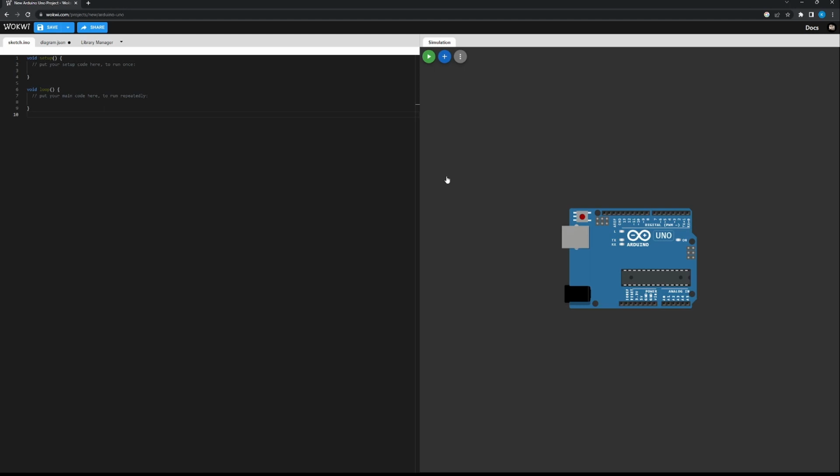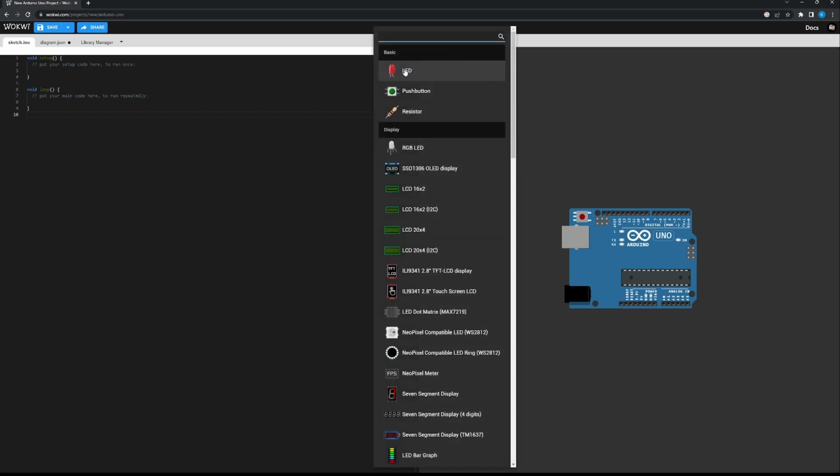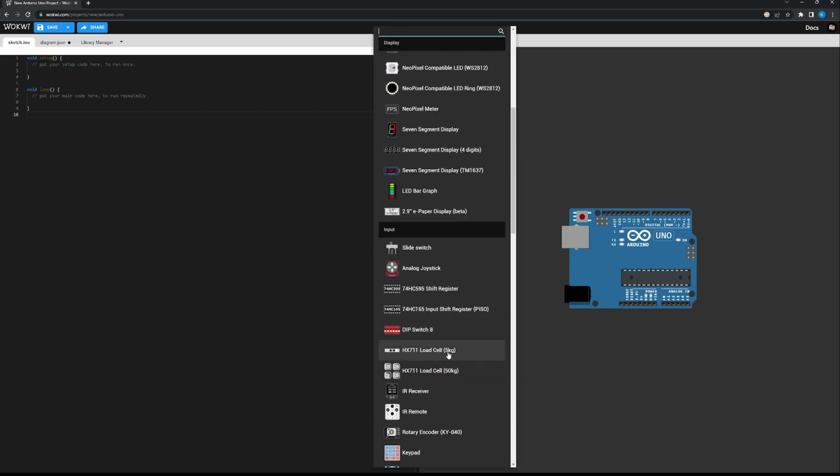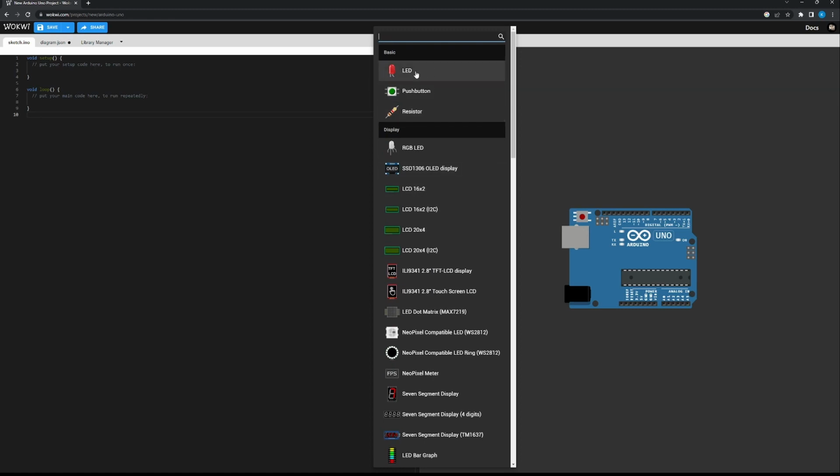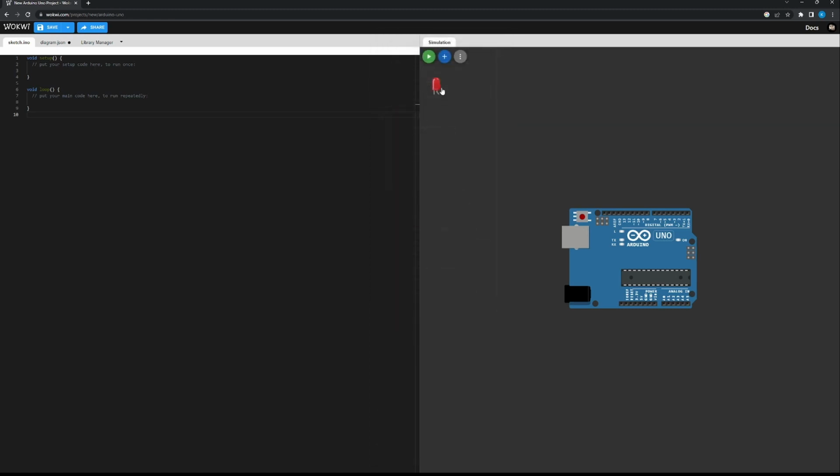So yeah, I figured the best way to get started is to just do an example. And we'll do something that everyone or most people will do when they first start to learn Arduino, and that's to just blink an LED. What you want to do is head over to this plus icon. Here you'll be able to add in an LED. This is a list of sensors that you can add to your simulator, and for now we'll only use this LED.